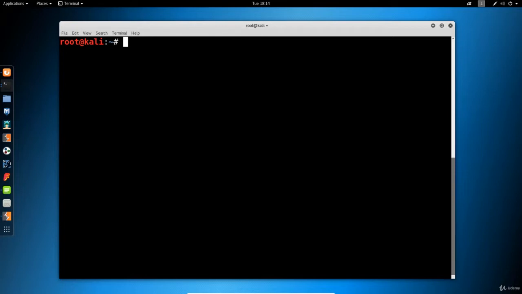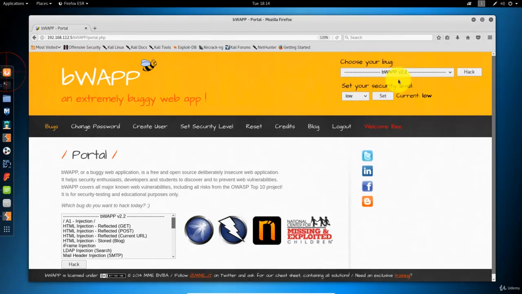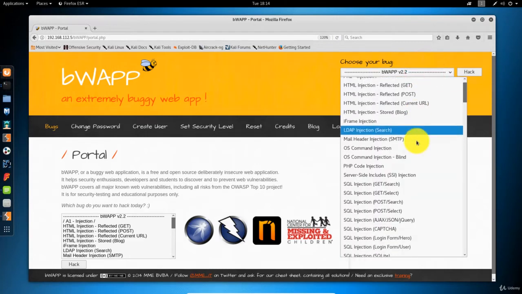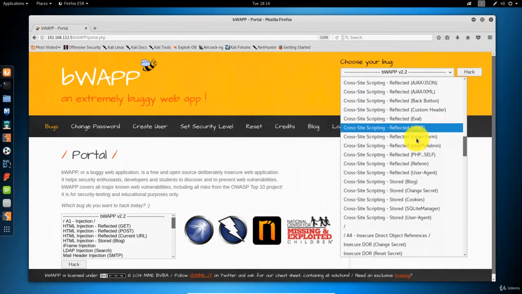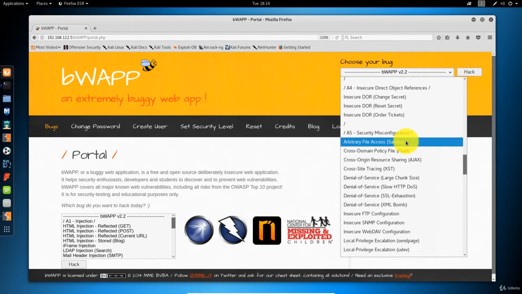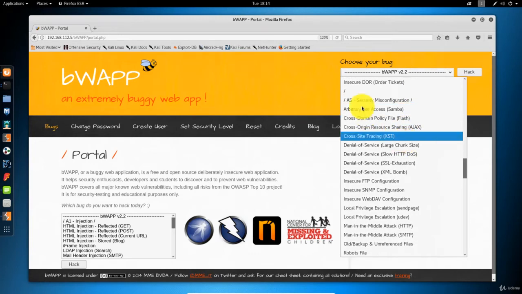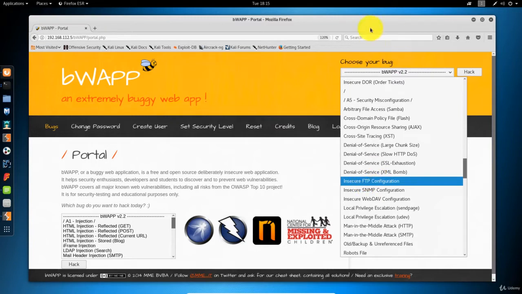Let's take a look at bbox. Down to Security Misconfiguration. And I see here Insecure FTP Configuration. We've already demonstrated that in a previous lab to show insecure file transfer. Let's revisit that really fast.